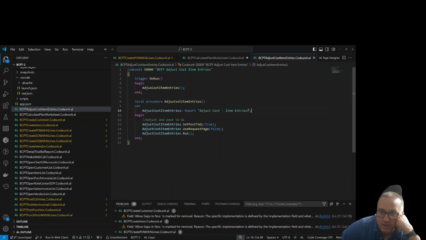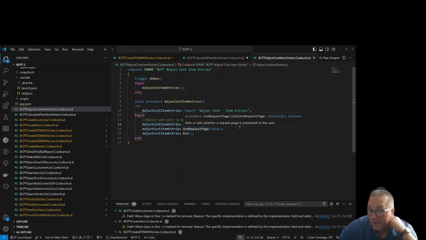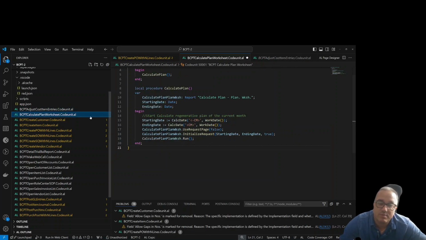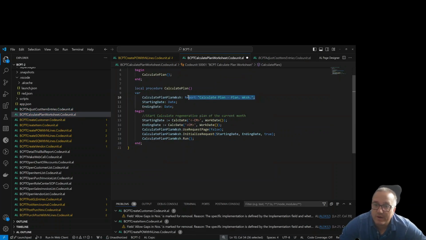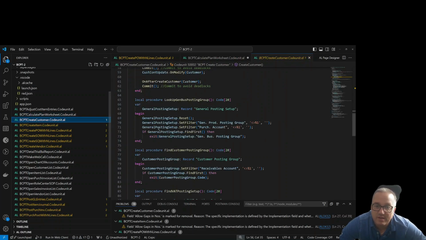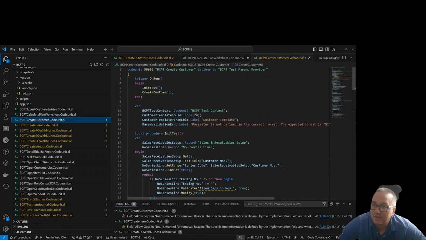So this one is running a report. We're passing enough parameters so we are able to run it, and we're hiding the request page. That's the adjust cost item entries. Then the calculate planning worksheet, again we're running a report, we're setting up some variables which we pass here to the report and we hide the request page. Then create customer, that's another test code unit which does what? It's initializing the test and it's creating the customer.